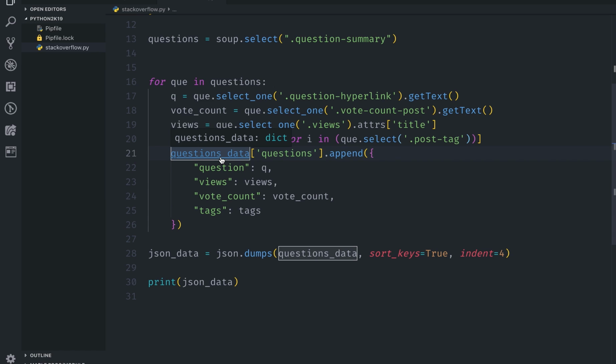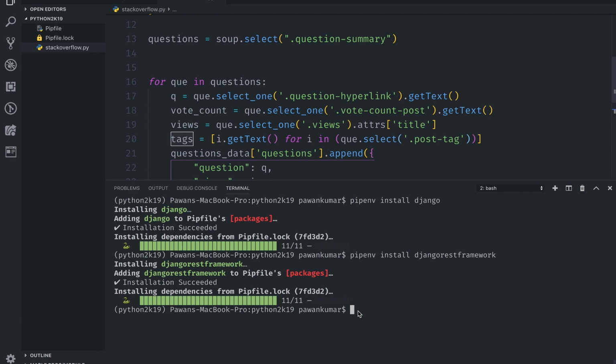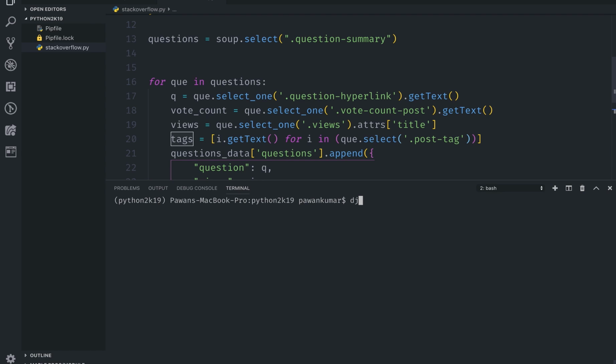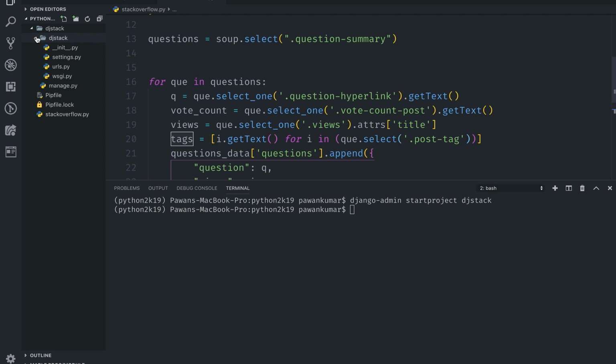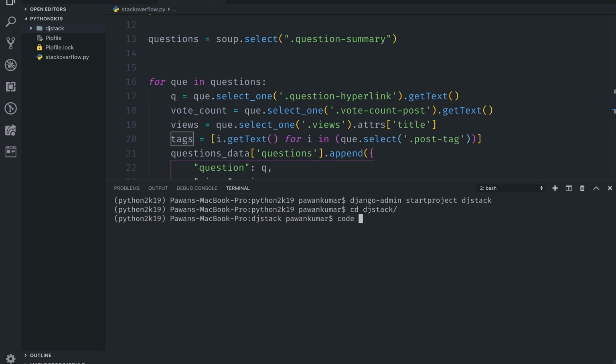Now what I'll do is use the django-admin command. So django-admin startproject to start a new project, and I'm going to name it dj for Django and stack for Stack Overflow. Okay, so djstack, and this has created this particular folder for this task. Now I will go to this folder, djstack, and I'll open this folder in a new window. So code dot.